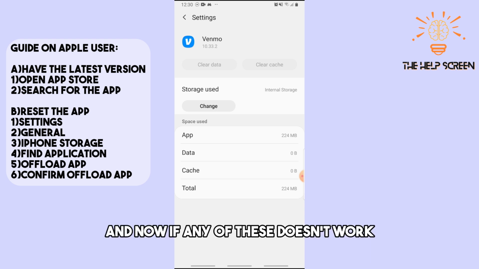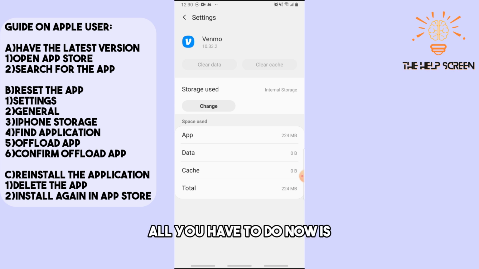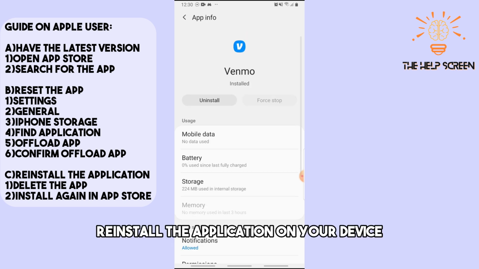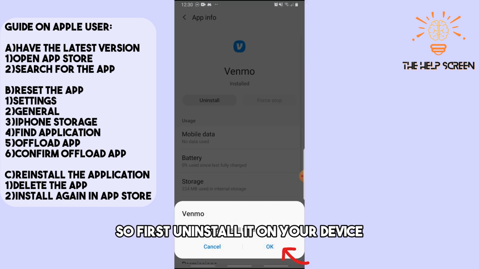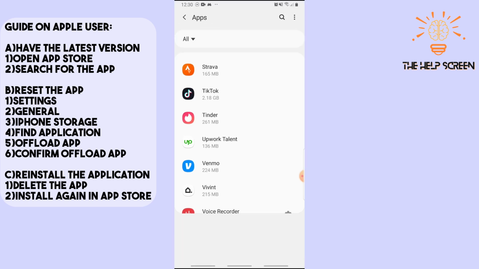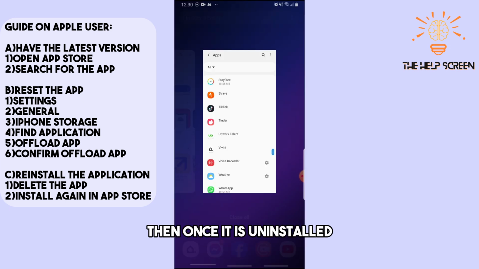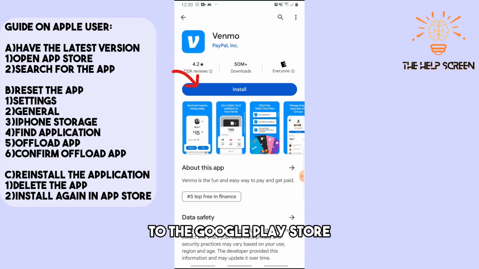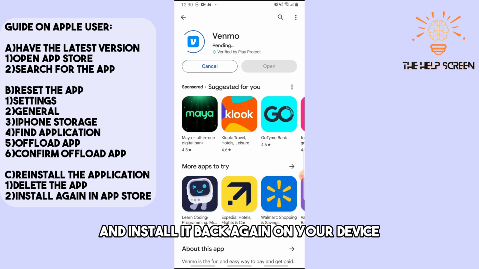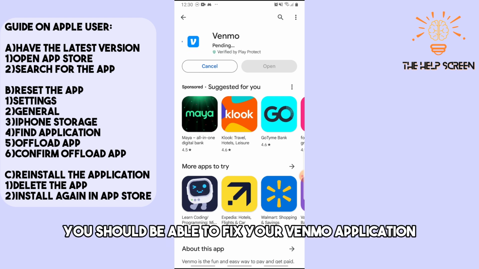And now, if any of these doesn't work, all you have to do now is reinstall the application on your device. So first, uninstall it on your device. And then once it is uninstalled, you can just go back to the Google Play Store and install it back again on your device. And then from there, you should be able to fix your Venmo application.